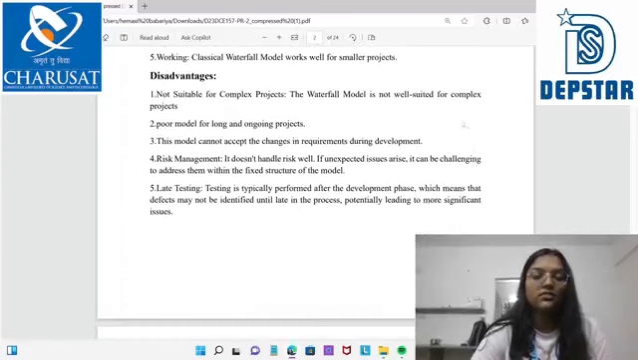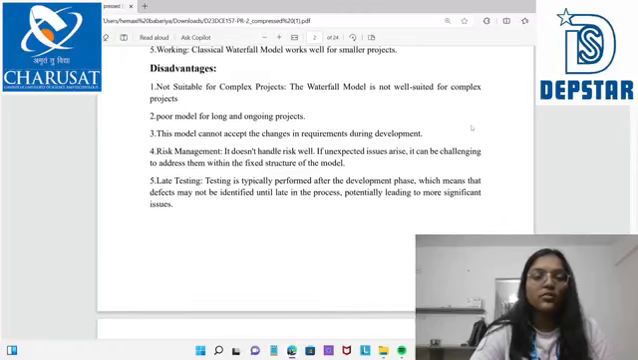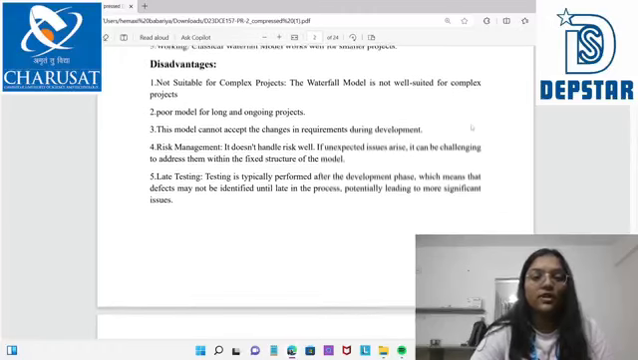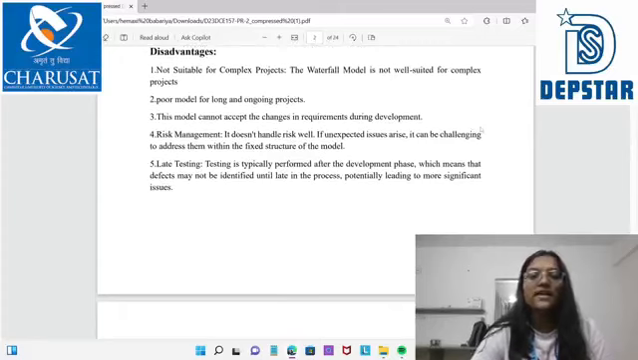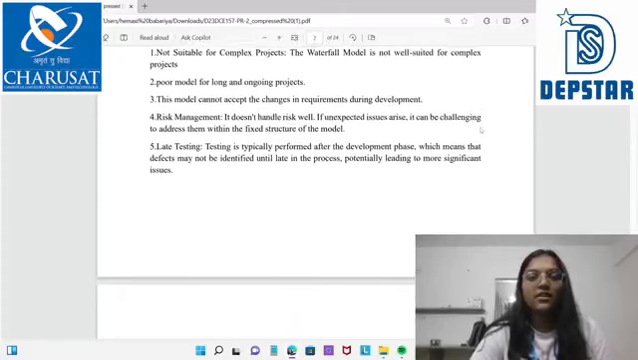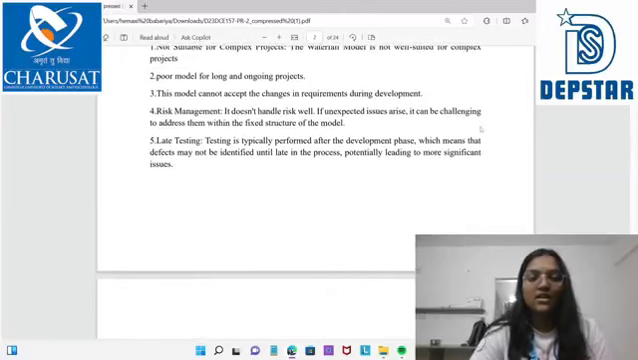Disadvantages: it is not suitable for complex projects. Poor model for long and ongoing projects. This model cannot accept changes in requirements during development. In this model, risk management is not handled.